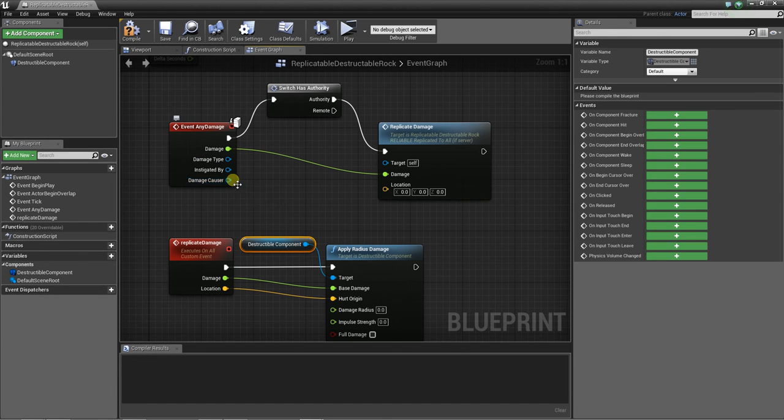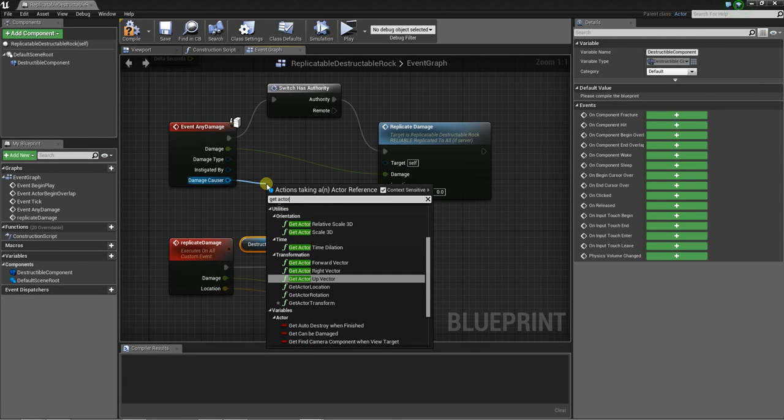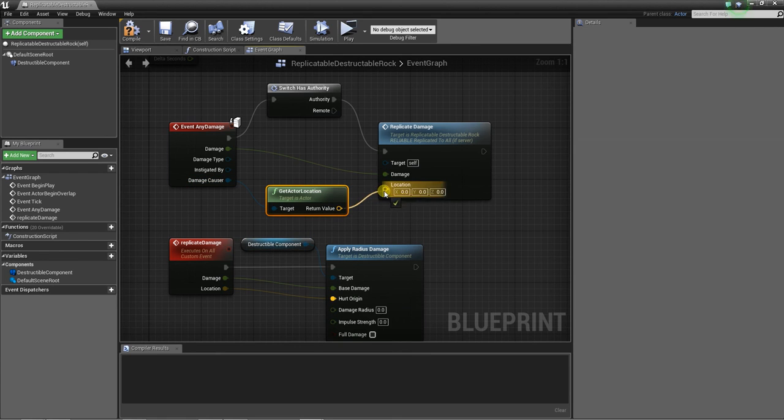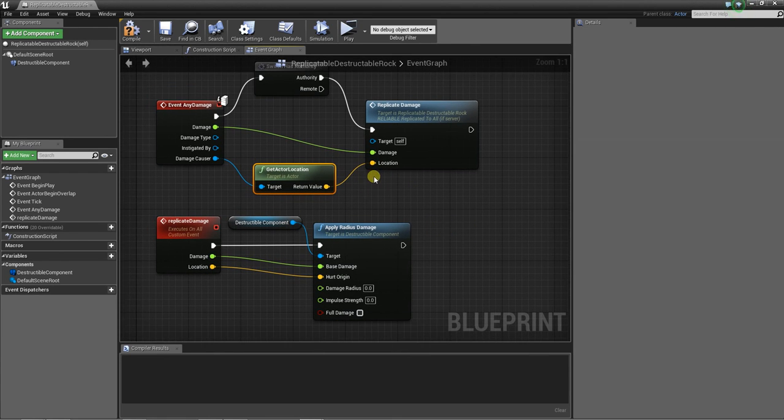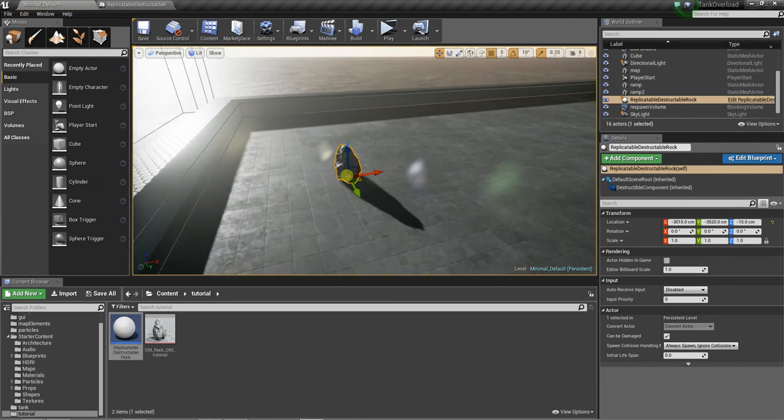So let's think. The causer is the thing that caused the damage, so it's a bullet or laser, or rocket. So the place where the laser is, is the place where the damage is taken. So let's get actor location, and it's the location of our hit. Okay, it looks okay. So let's go back to the scene and put our rack.